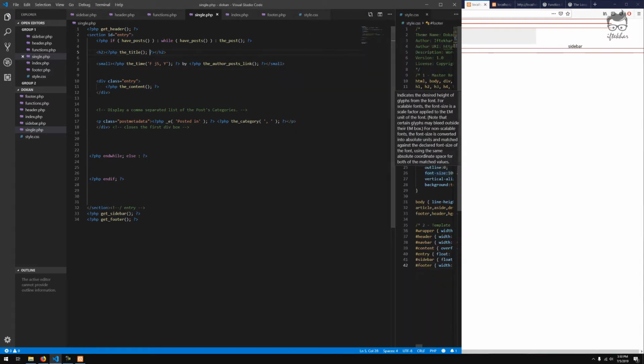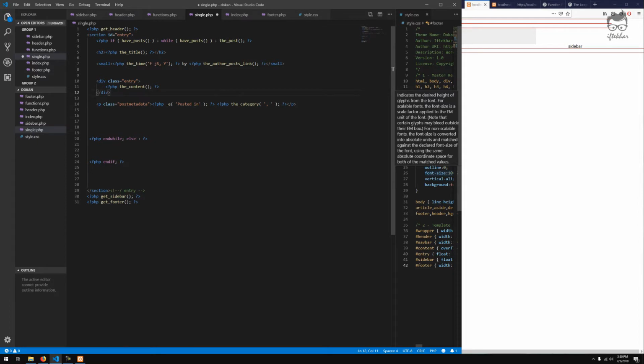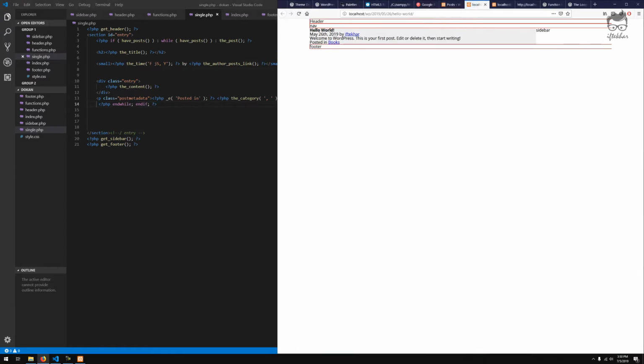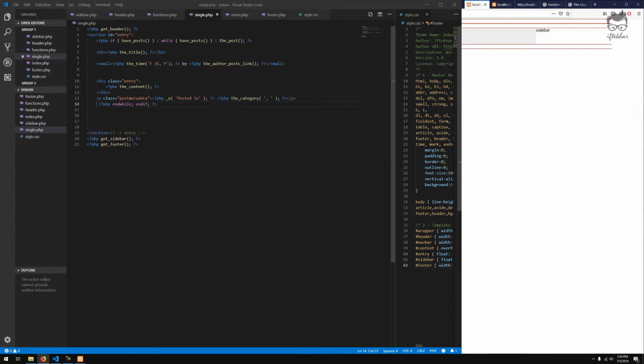Our template broke for some reason. Entry. We don't need that either. We can actually make it shorter like this. Does it work? Yeah, perfect. We will style them a little later.